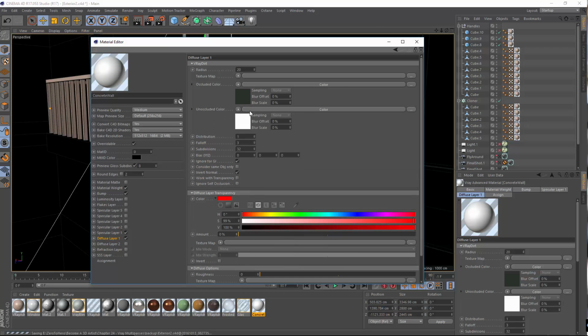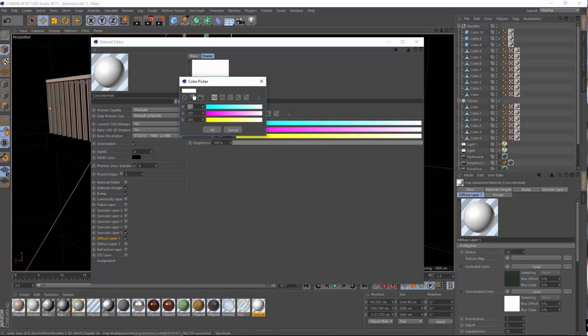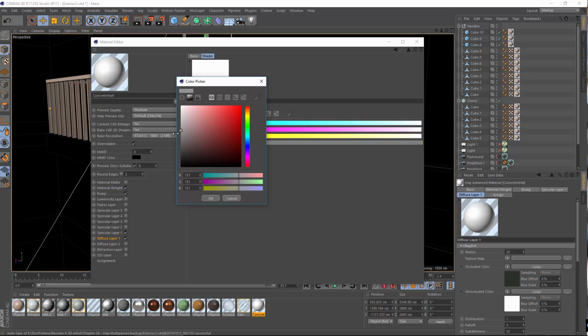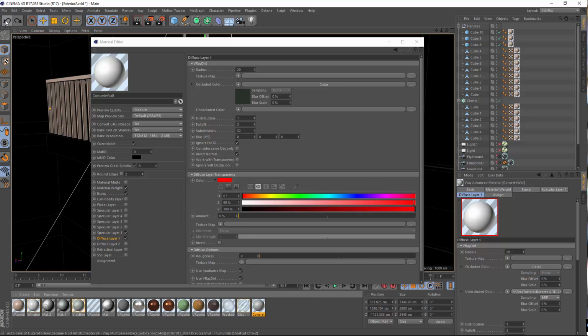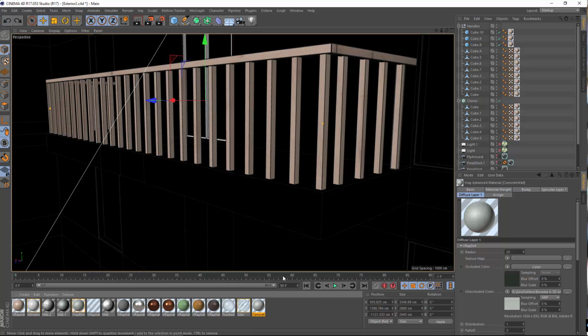Color. Okay, and now we go kind of grayish, like the other concrete is, of course. So let's go maybe kind of dark grayish. Maybe this is too dark. Oh, and I didn't duplicate this material first of all. This was my fault, sorry. So let's go back a few steps.